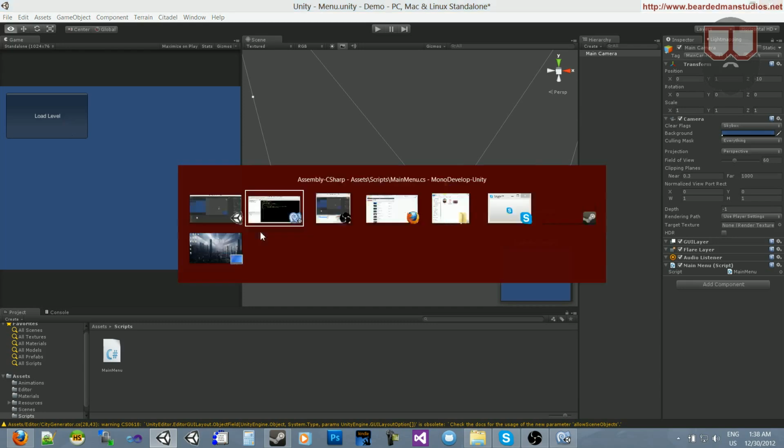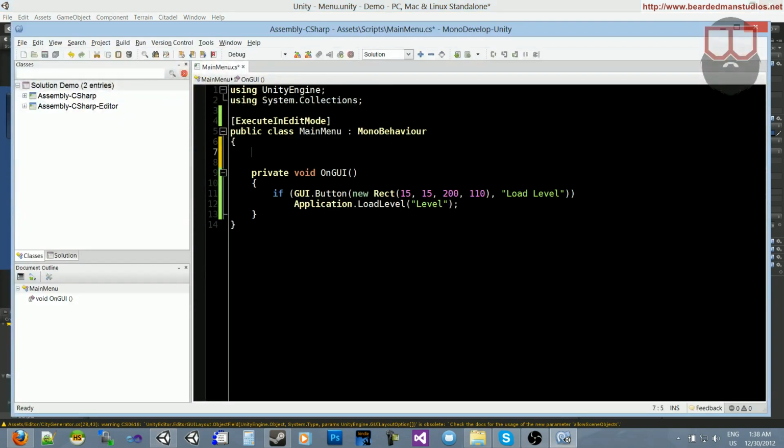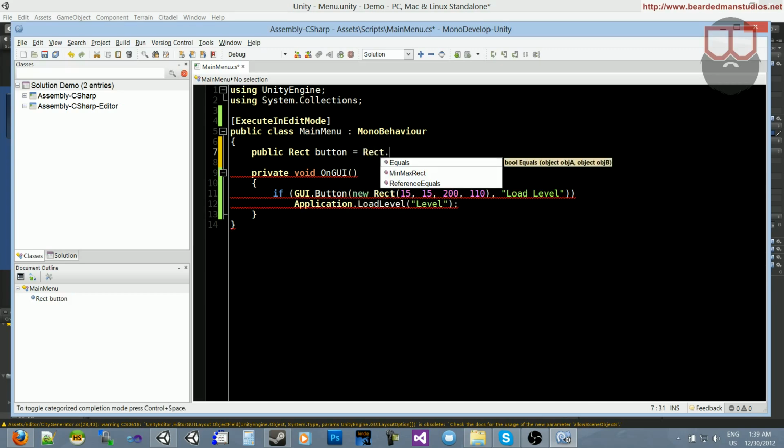So something you can do to make this streamlined is that you can say, alright, hey, I need a public Rect, call it button, is equal to new Rect. Actually, I think there's a Rect dot, I guess not. So new Rect, and let's pass in these values that we have here.